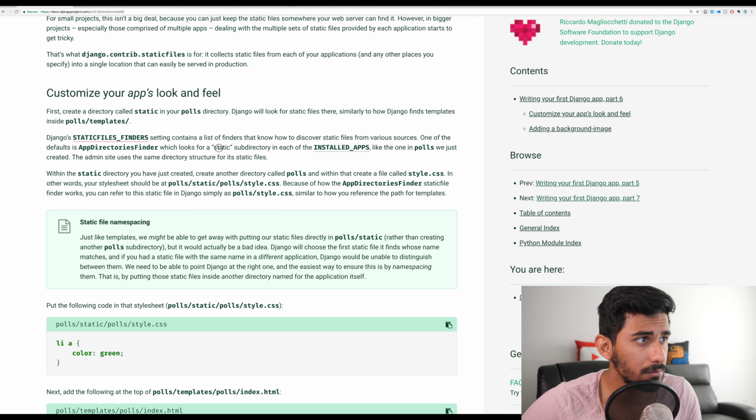Right now we have polls as one of our apps that we created, and remember, to install this app we had to add a line in our settings file under installed apps, and now Django is able to find its static folder. If you have another app, like a blog app, and you have a static folder under there, and you install the blog app, then Django will be able to find the blog app's static files, like images, JavaScript, CSS. Those are all considered static files.